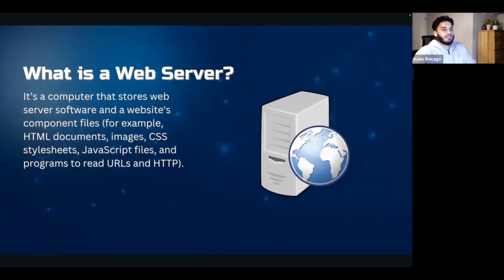So what is a web server? Building off of the previous definition I mentioned, a web server is a computer that stores web server software and a website's component files, for example, HTML documents, images, CSS style sheets, and JavaScript files. A web server connects to the internet and supports physical interchange with other devices connected to the internet. A web server also includes several parts that control how web users access hosted files.